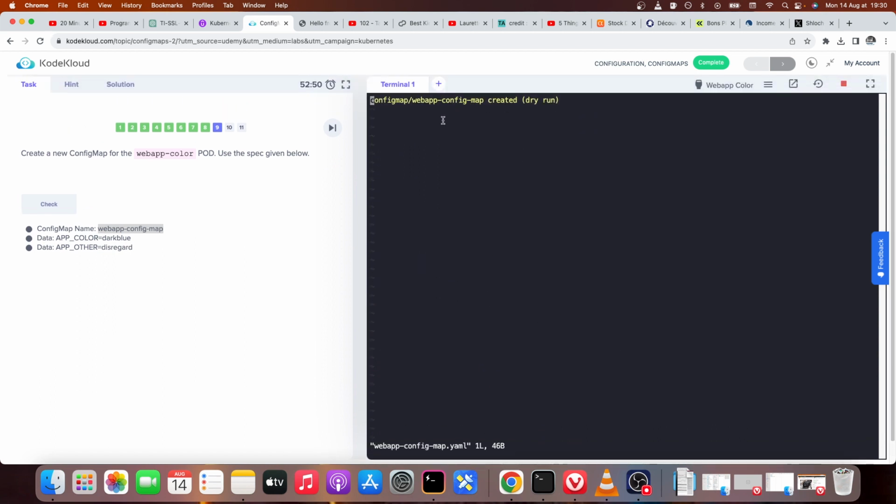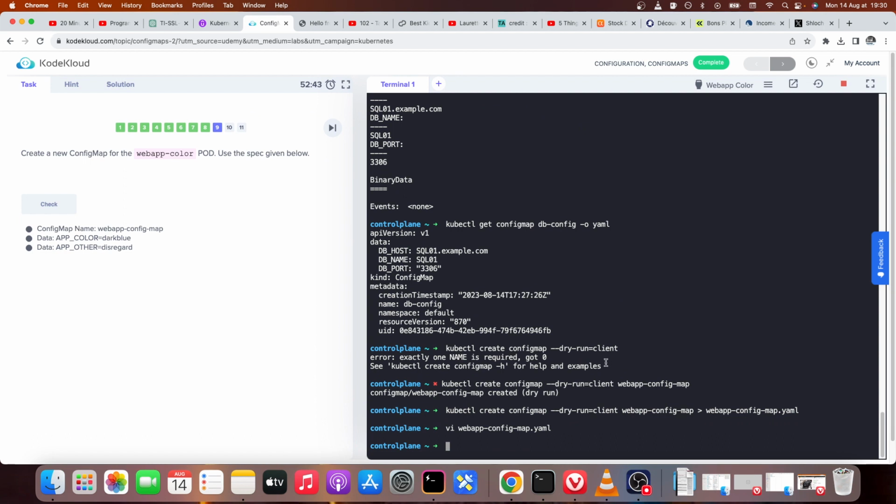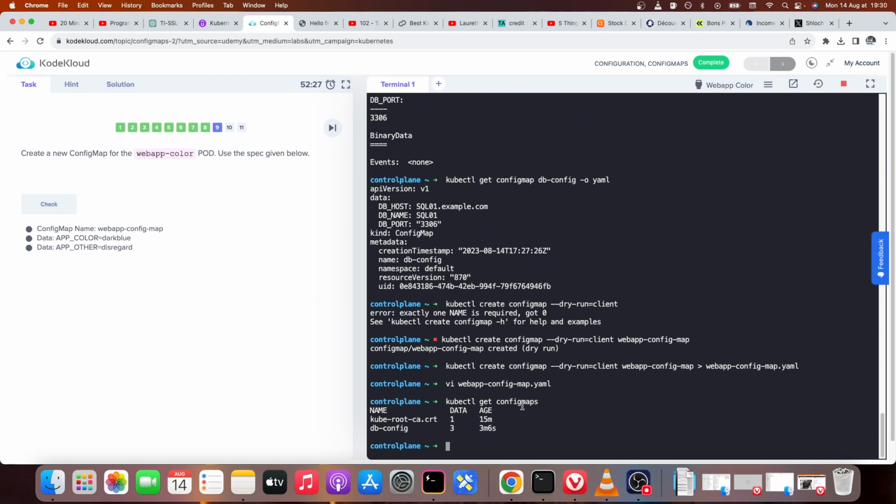oops, this isn't good. Wait, let me come out of this. It looks like it did create a config map. Let's see. kubectl get configmap. Nope, it didn't create one. This thing is not working. Okay, no trouble. I'm going to have to create one myself.